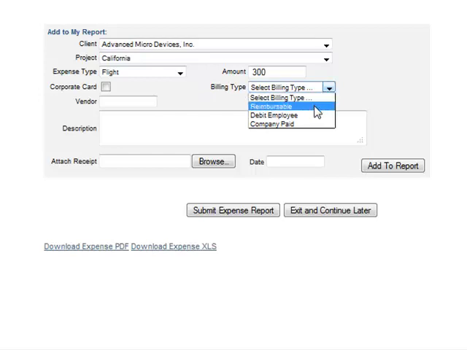Choose Reimbursable if you will need to be reimbursed for the expense. Choose Debit Employee if the expense was a personal charge put on a company card that you need to pay back. Choose Company Paid if the expense was paid by the company or on a company card and you are just entering the expense for recording purposes.